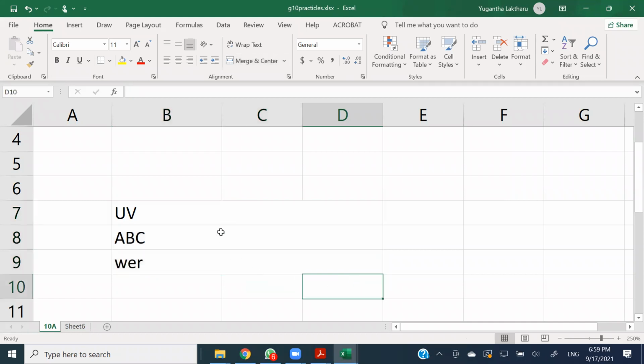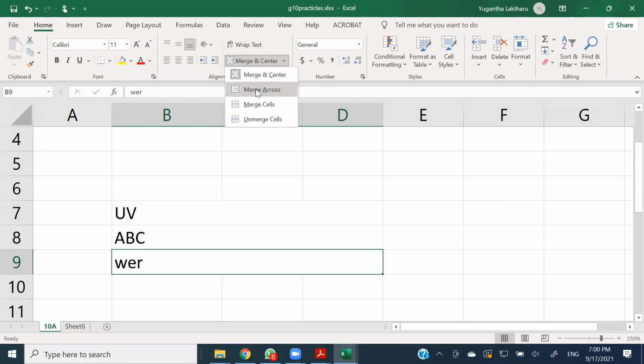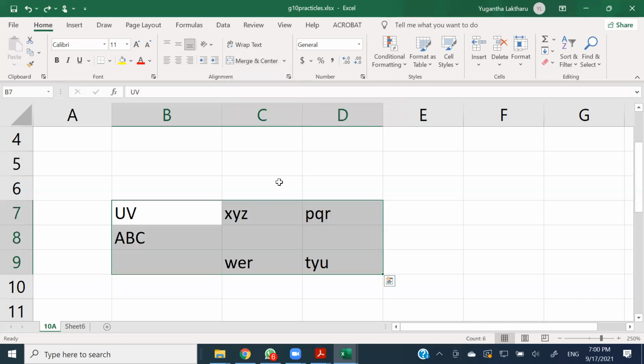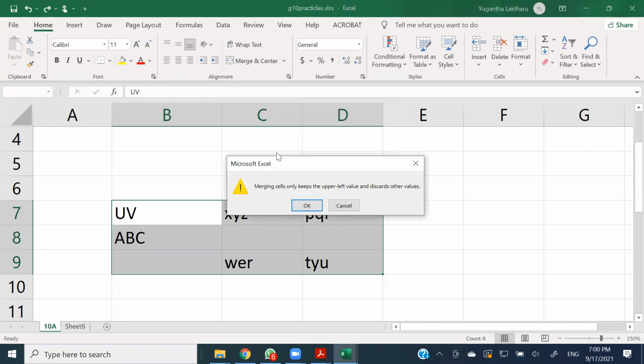So merge across will do what? Merge the things row by row, right? So that helps if you want that kind of merging. And there is an option called merge cells, just merge cells, right? Let's see what it does. Now I have chosen all these 9 cells again. I'm going to the third option, which is called merge cells. If I click on that, it will give me the same thing. Merging cells only keeps the upper left value and discards other values.